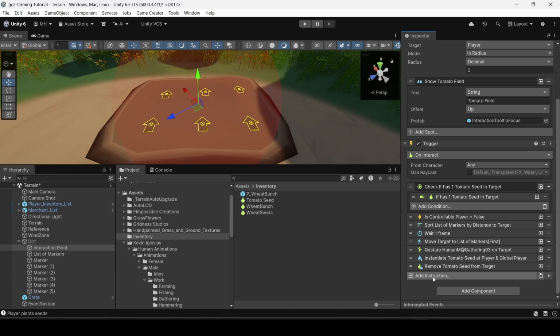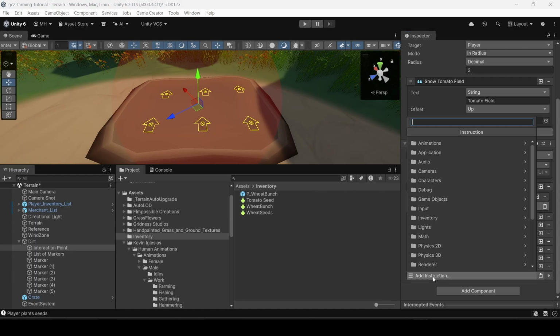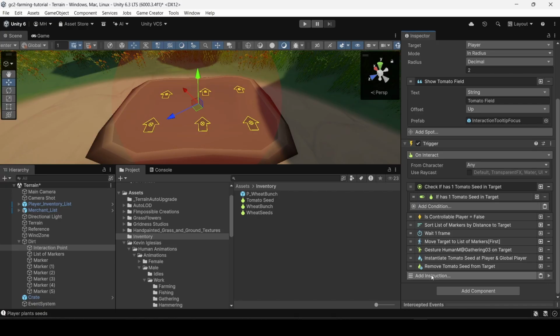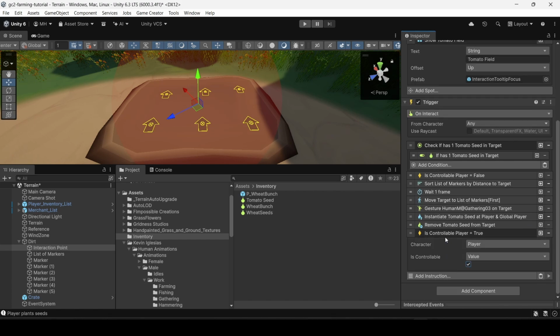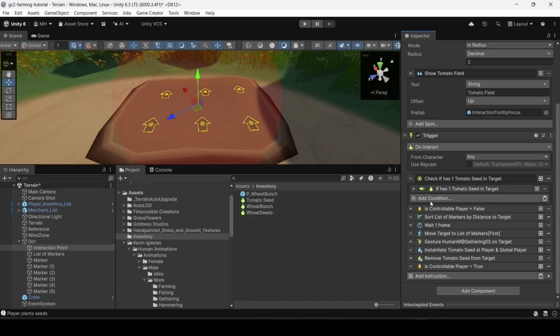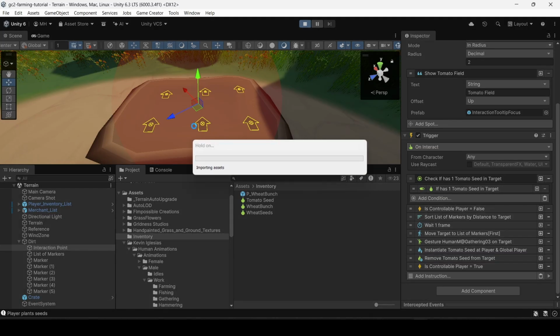And then at that point, it's planted on the ground. So then we can give the player back their control. So we'll just copy this one and say it's controllable again. And that should do it. Should be able to plant our seeds.